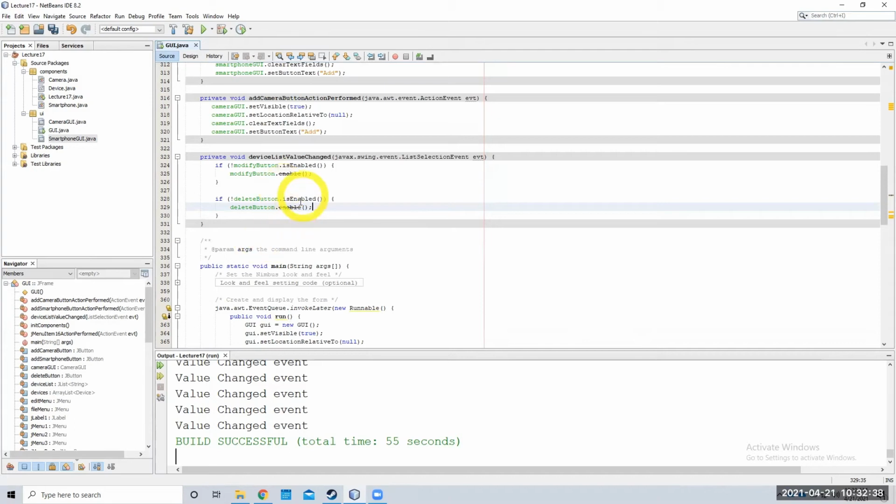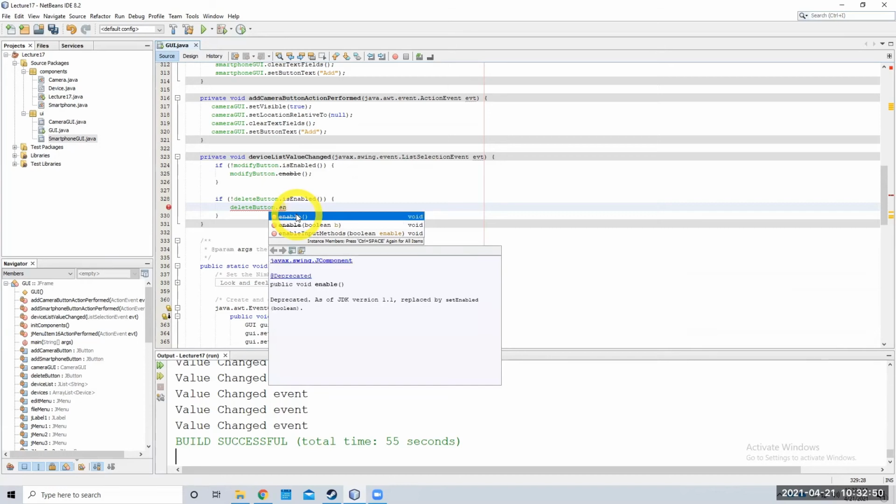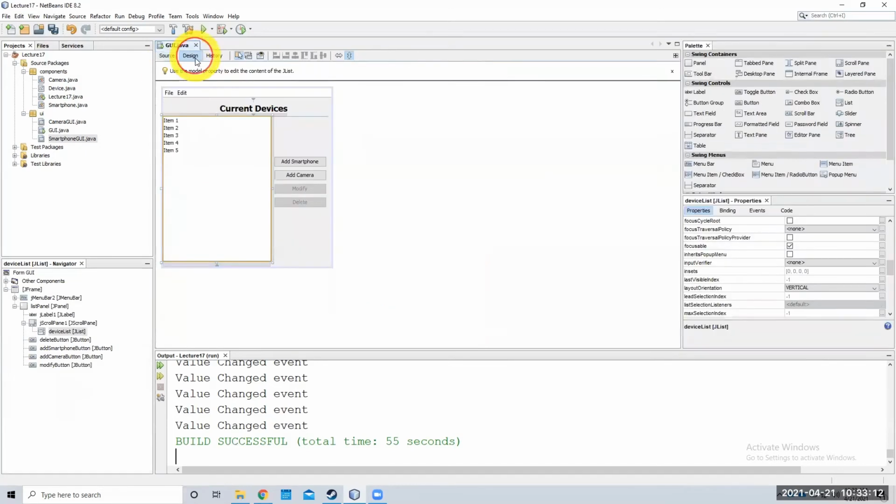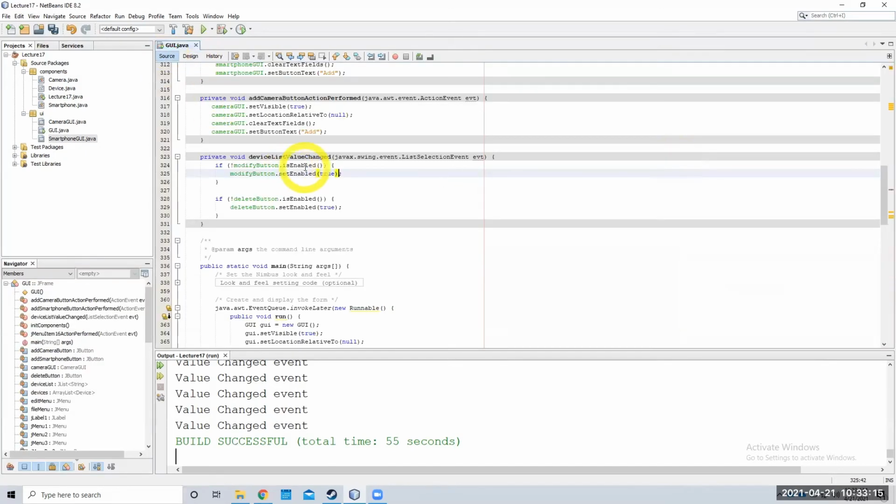So it looks like enable is deprecated. So let's see what the alternative is. Set enabled. So it was deprecated and replaced with set enabled. So we want to use whatever is no longer deprecated. Deprecated just means that they're phasing it out. So if the device list changes, I want to enable these two buttons if they're already disabled. If they're already enabled, don't even worry about it.